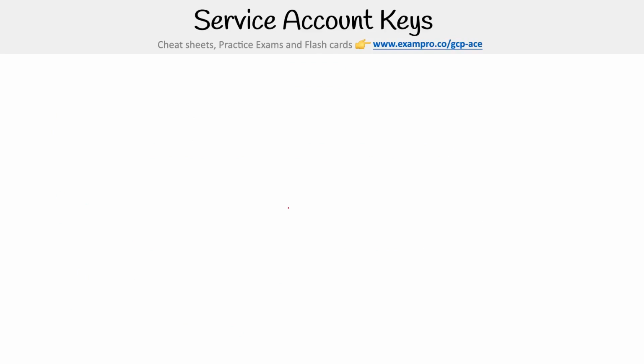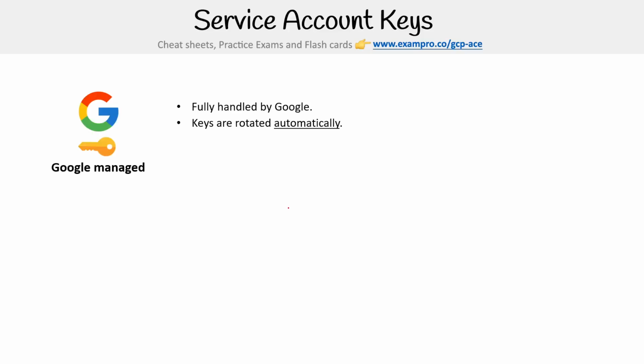The whole purpose of service accounts is to generate keys for you. You have Google managed ones and user managed ones. If they're managed by Google, then they're fully handled by Google. The keys are rotated automatically. The private keys are secure and never accessible. And you use IAM APIs to perform signing operations.